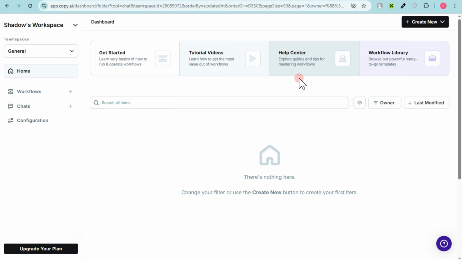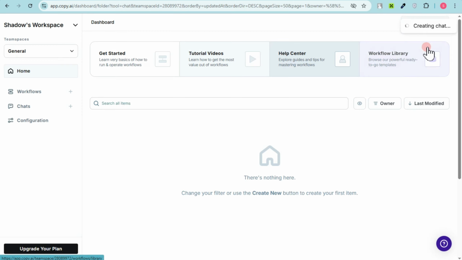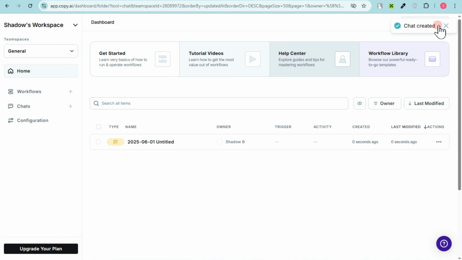Now step 2, use the chat feature as recommended. This is the interface of Copy.ai. What you're going to do here is tap on create new, and then look for chat. So click chat on the left-hand menu. This acts like your personal writing assistant, just like chatting. So it's now creating a chat.